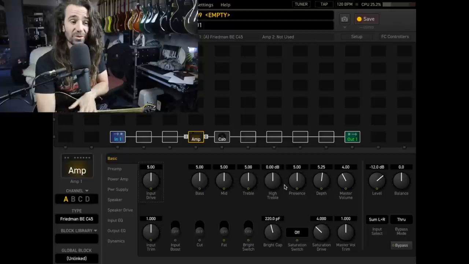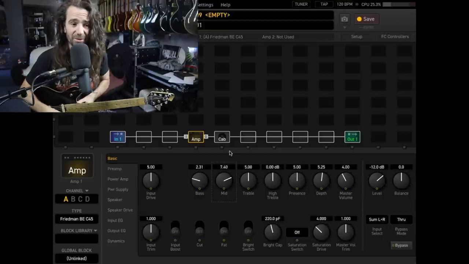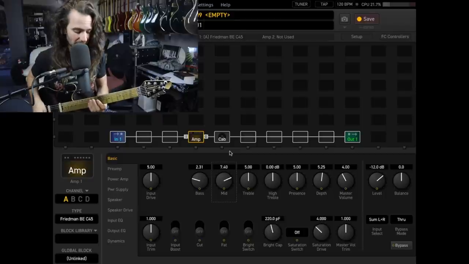So here's the trick I find with the Friedmans, is basically pull the bass down, you know, to around 2 or 3, and then just push the mids. And that kind of gets you into that sort of 80s metal territory immediately.